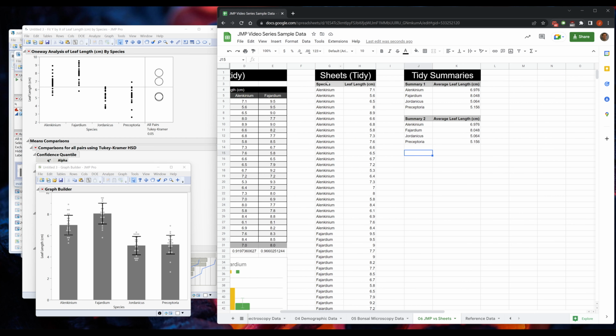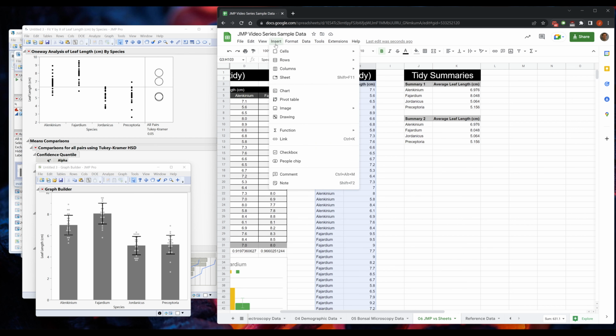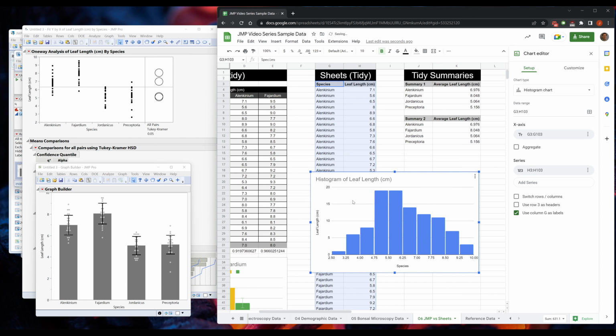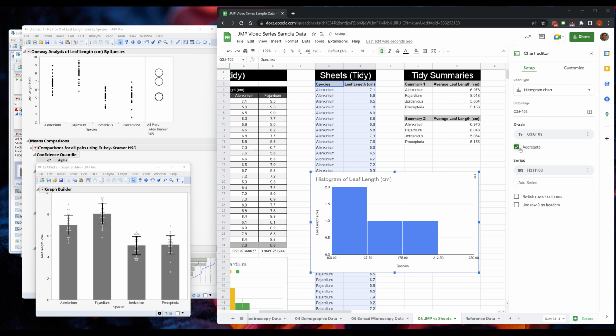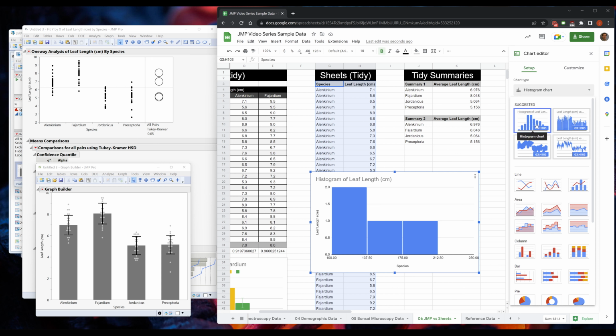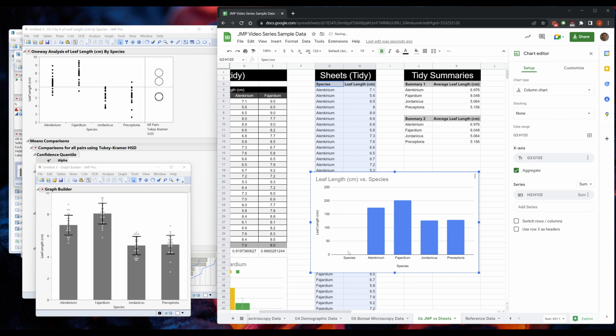Now let's try it with our tidy data. If I take this, insert chart, let's see, we have leaf length, we have species, and then we set it to aggregate. Is it? Oh, and set to histogram. I want a bar chart. There we go. Now we do aggregate. I did not need to put species in there as part of this column.